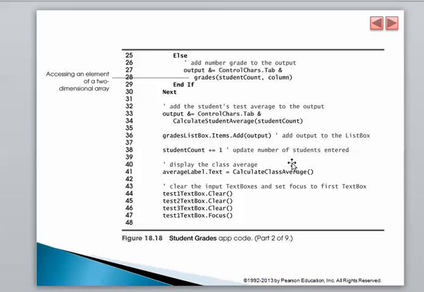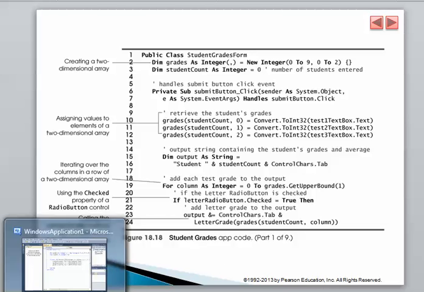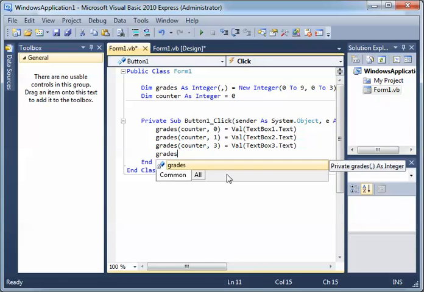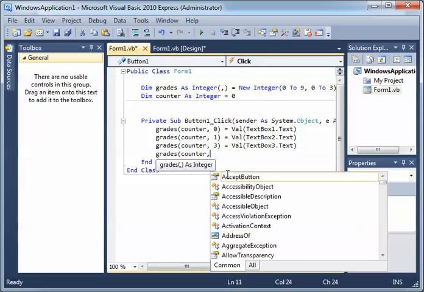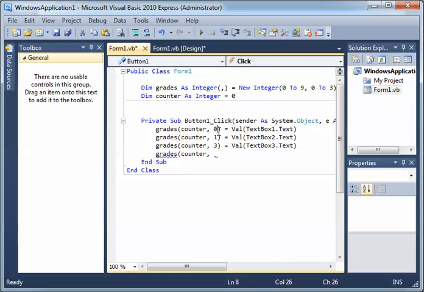What I will do is add my fourth element, which is the average, and let's just get the average. So here, grades, counter, comma. Look, you know what? I made a mistake. I didn't notice. This is 0, 1, this should be 2, and this should be 3.